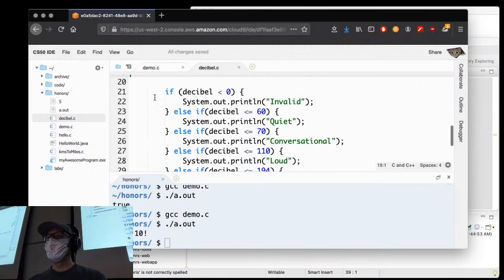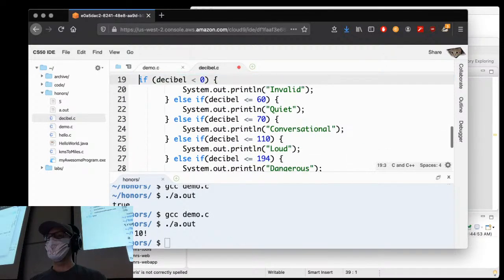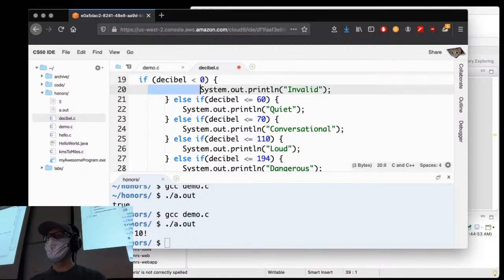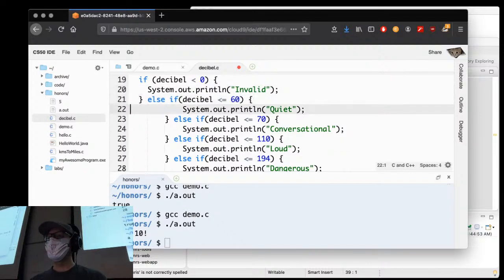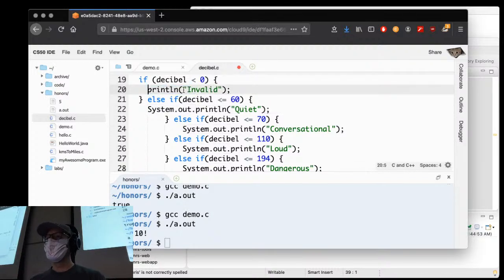I don't want to have to reformat all this stuff. But there's no quick button that I know of on CS50 here. Should I be doing system.out? No. Should be doing printf. And now I need to put in my own end-line characters. But other than that, everything else is exactly the same, right? Printf, printf, printf.